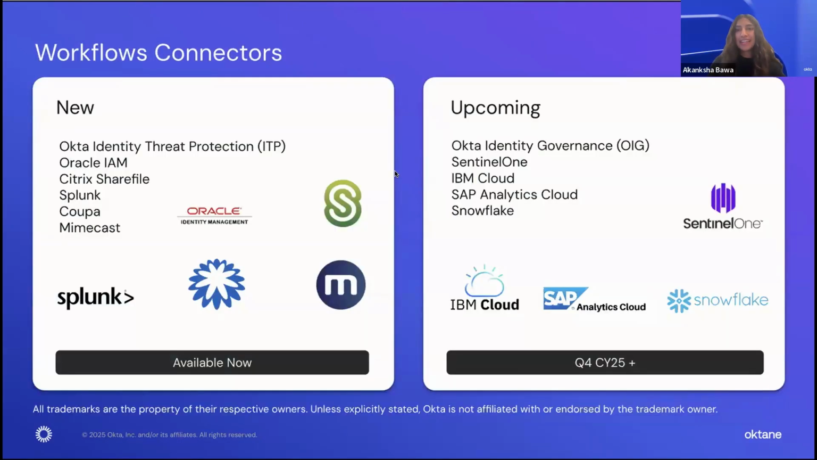We're also always adding connectors under our Secure Identity Integrations collection, which is now available in the Okta Integration Network. We've recently introduced connectors for Splunk, Coupa, Mimecast, and more. We're going to be launching more in the coming quarters, so look out for SentinelOne, IBM Cloud, and Snowflake. This is something that we're always working on. We want to make sure that you have the integrations that you need. This is an area that Okta is making a lot of investments in.